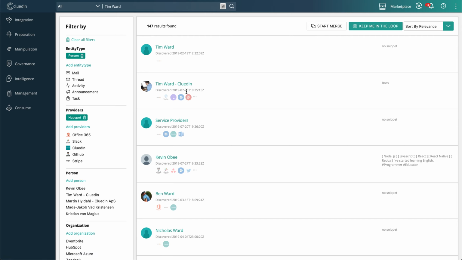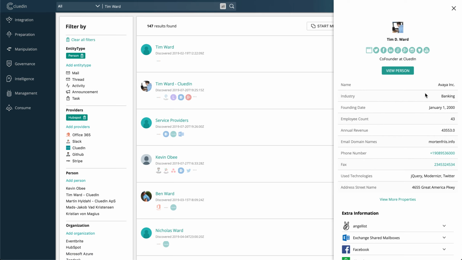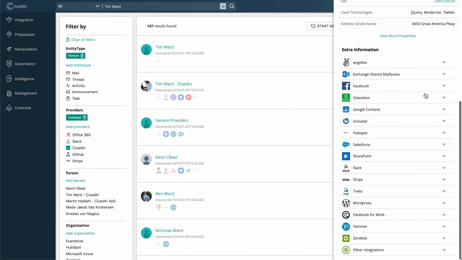You might also notice this record here, and as I mouse over these different icons, you can get an idea that the data we have on this individual spans across these different sources. In fact, as I touch on this little ellipsis, you can see it's actually merged from a lot of different sources. If I click on this, I can see a preview of this record, the metadata that we have.